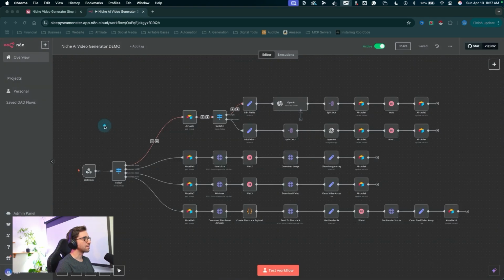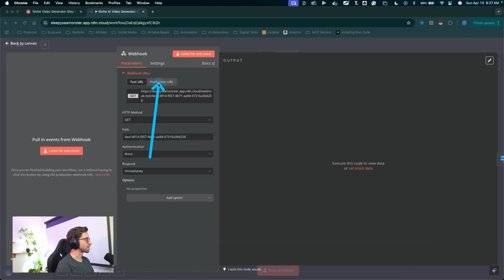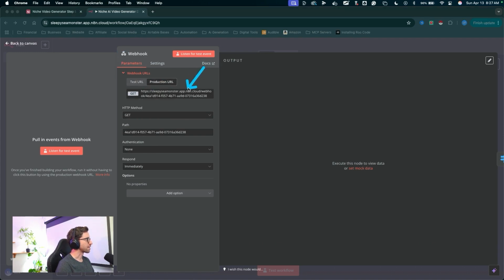Click on got it. So to actually run the live version of this workflow, we need to swap out the test webhook for the production webhook. So I'm going to come into the webhook node, click on the production URL, and we're going to copy this one, swap it out in Airtable. Let's jump over to Airtable.